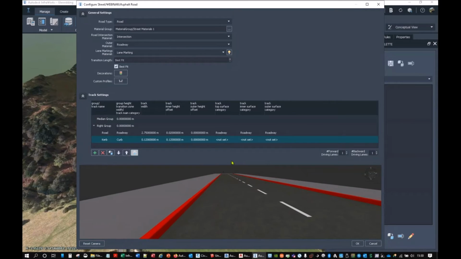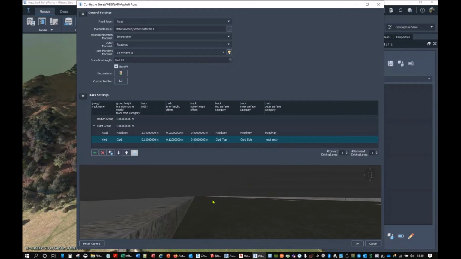The red's denoting that there's no material on it, so I will set the top surface to the curb top and the inner surface to the curb side. And there we are, there's my curb.